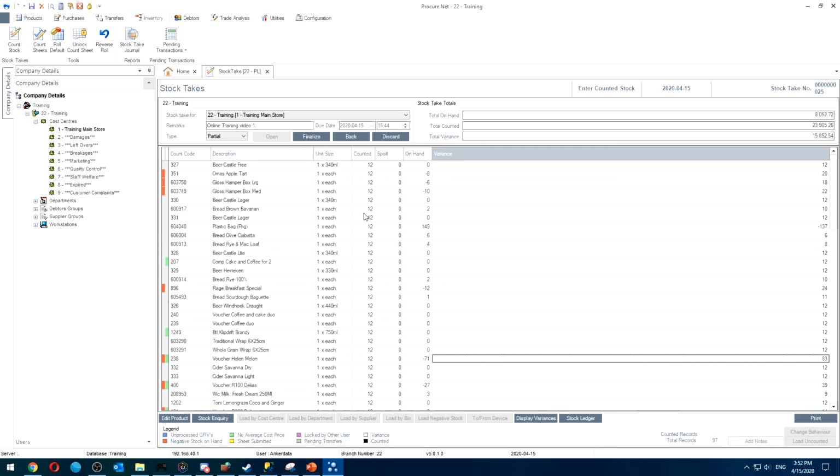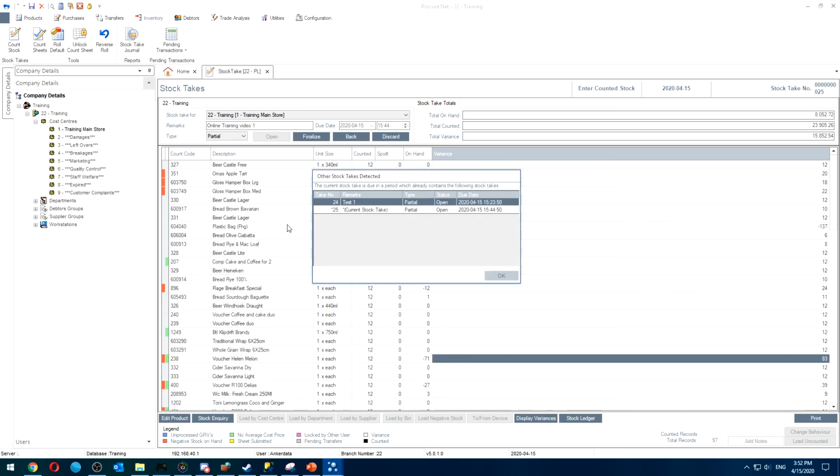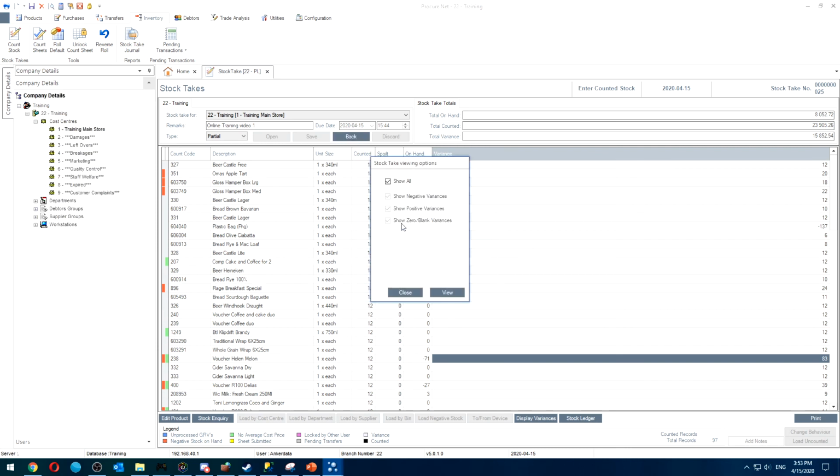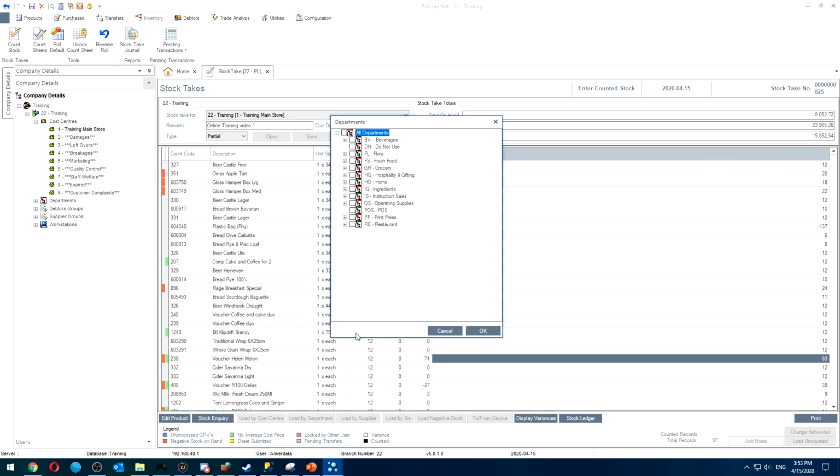If you are happy with that, and I am, because I know this database is for training purposes, I'm going to say finalize. I'm going to say OK. So now you have the ability to print a pre-finalized variance report. I'm going to say, let's say yes. And I want to show all departments.